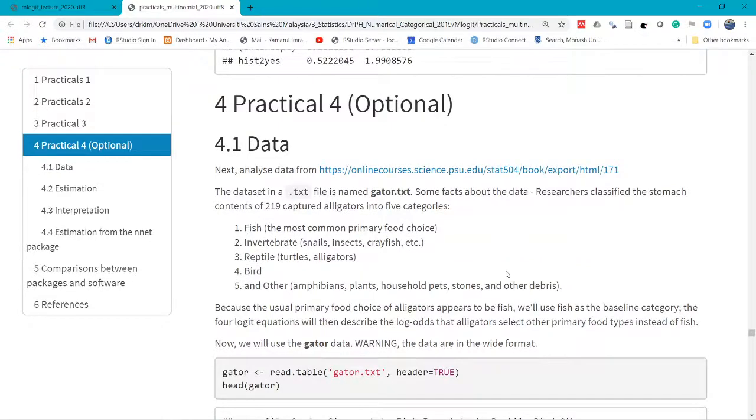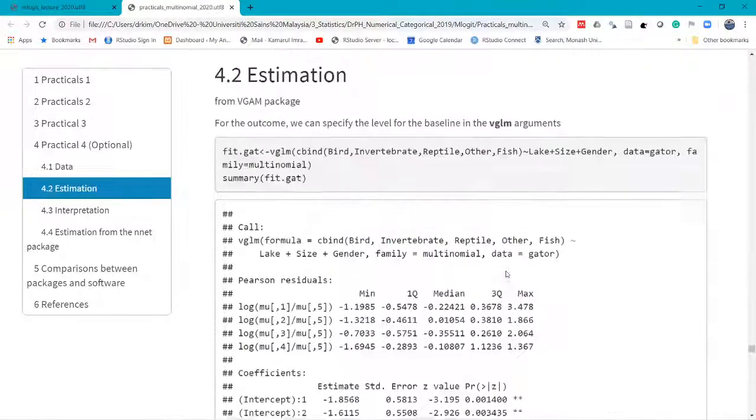And practical number 4 is optional. Okay, practical number 4 is optional.